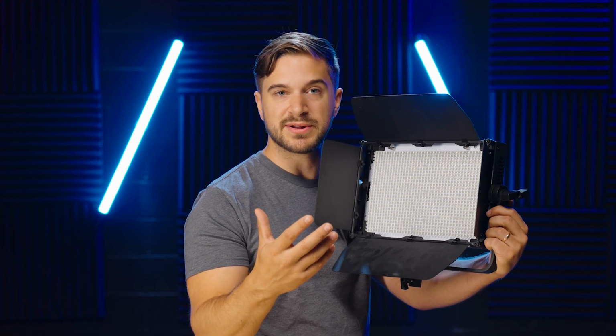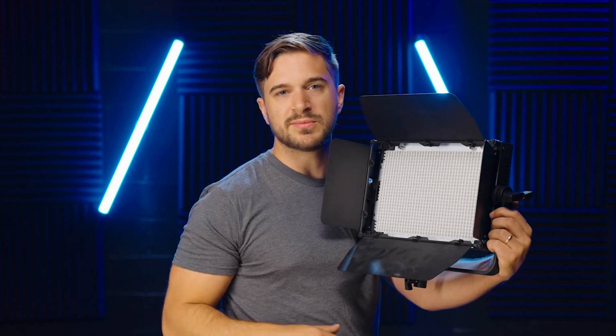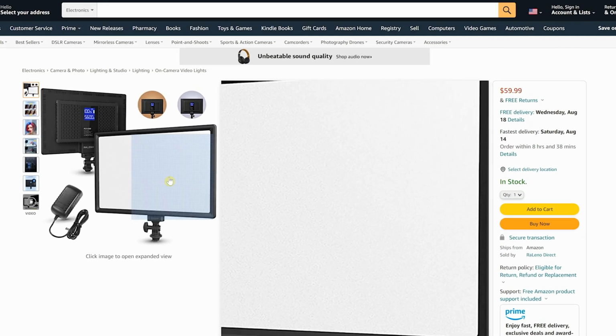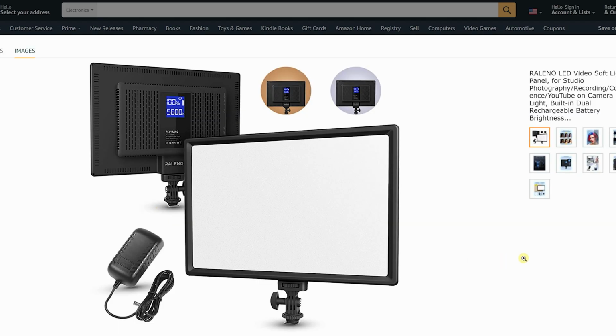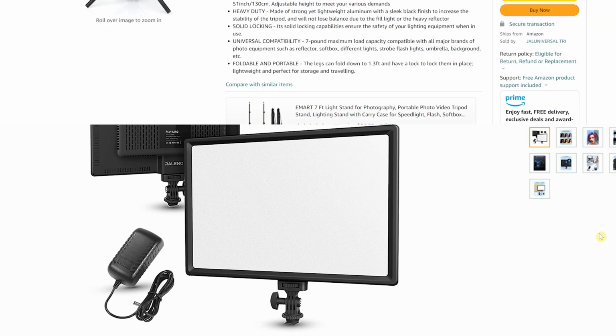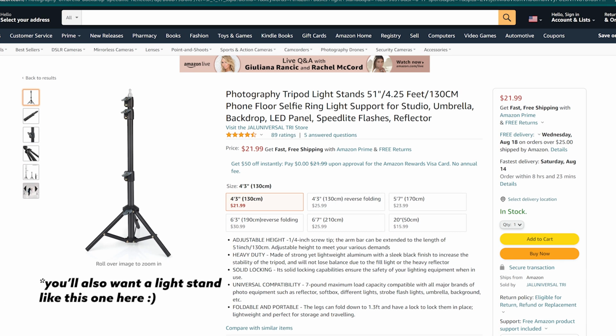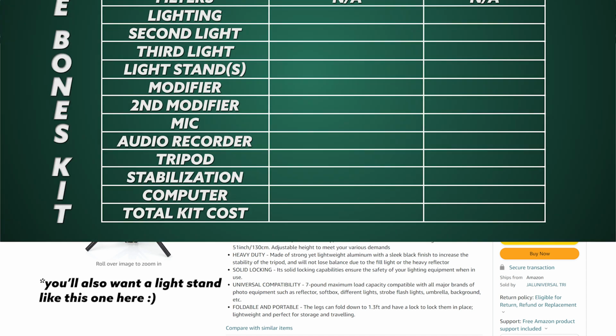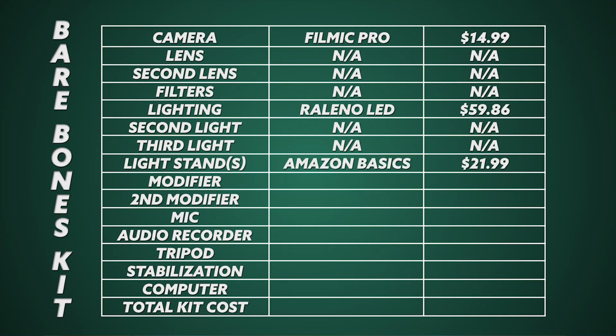You want something flattering. So that's why I recommend the one that we've listed here. This panel has a built-in diffusion panel that spreads the light out a little bit better and will give you a softer look to your light. And with this built-in diffusion panel, we're also going to cross out the modifier category. You're gonna be able to use this right out of the box with the diffusion that's built in, and you're gonna be just fine.